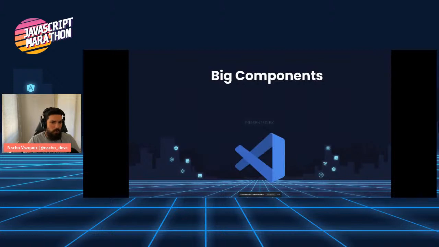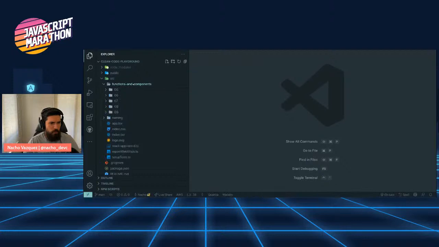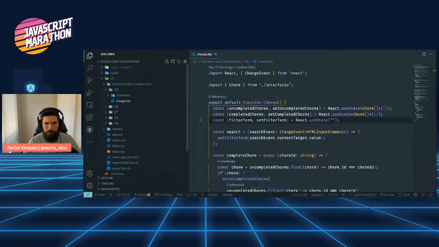Before going that way, let's see what a big component looks like and see what the problems with it are. So let's go back to our code. And now we are going to go to our functions and components section. So this is going to be similar to what we've seen before. It's using kind of the same concept, but we added a bit more logic, which is more similar to what you're going to have in your code.